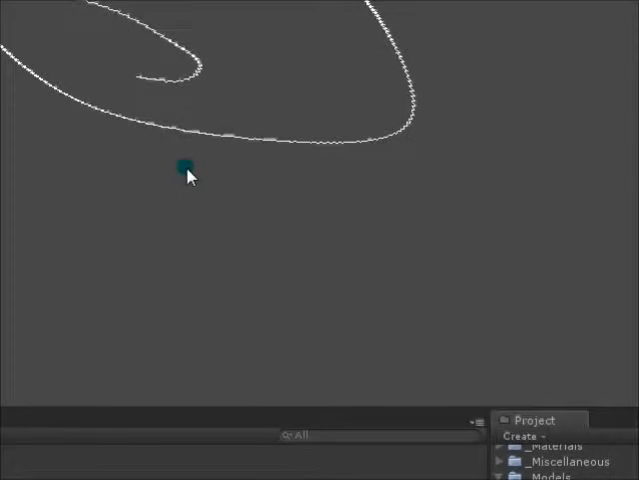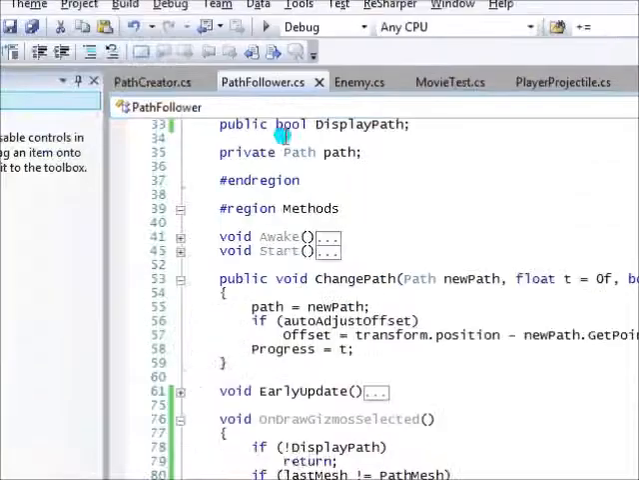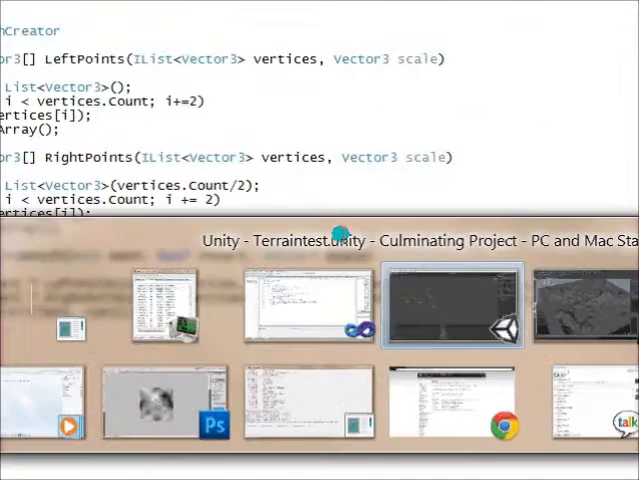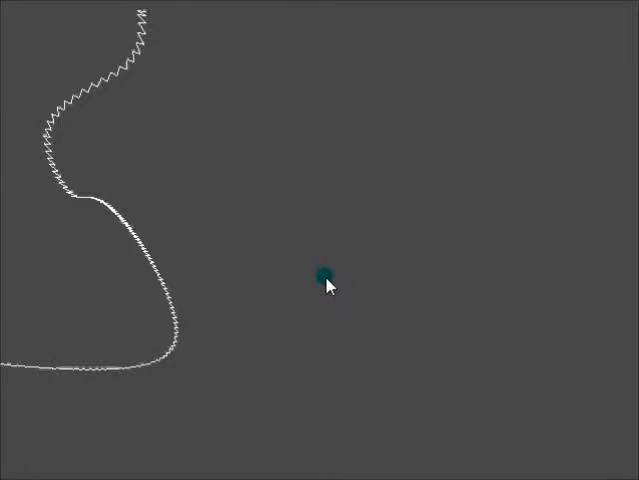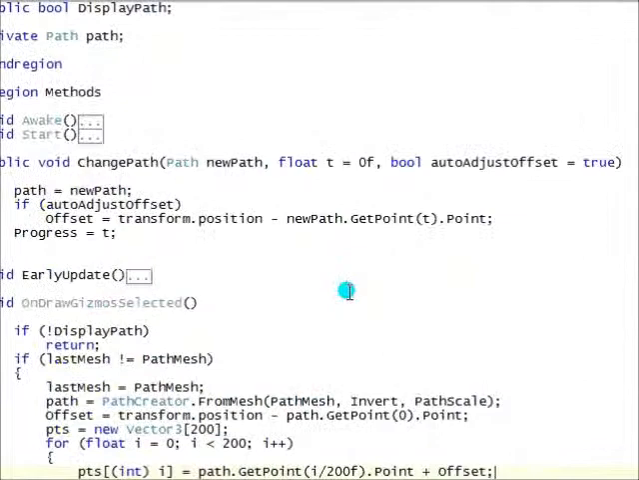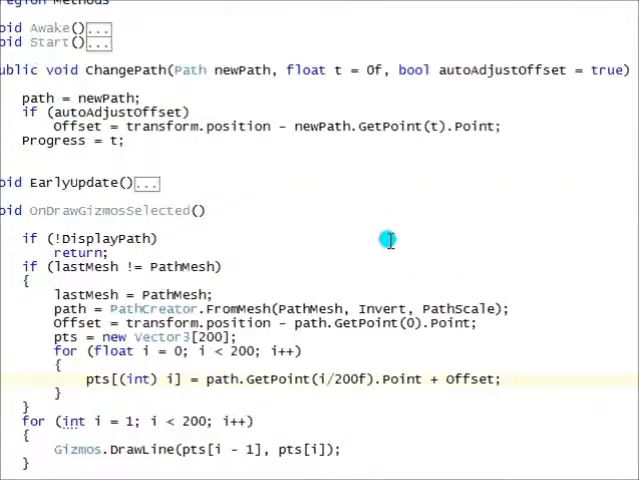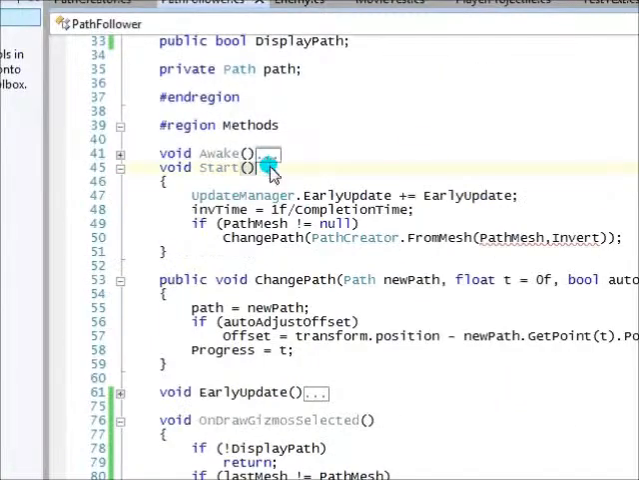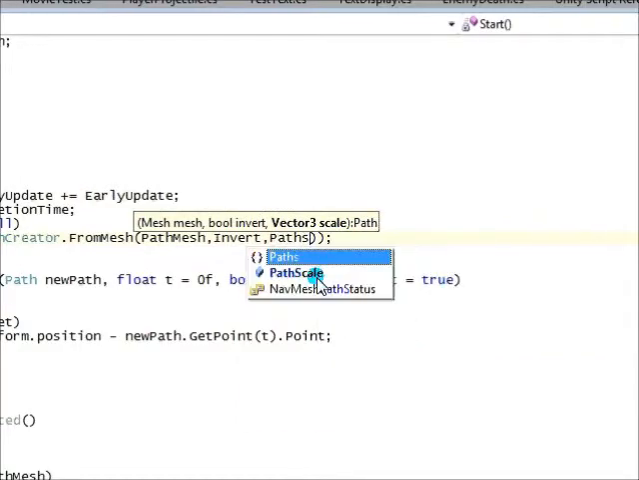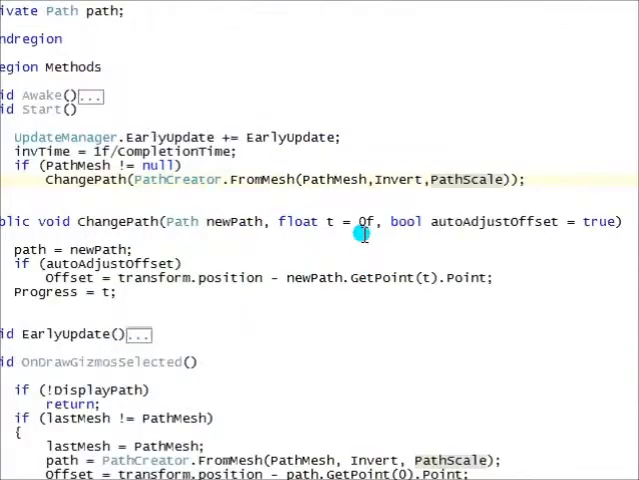Overload takes 2 arguments. Oh really? Which one is that? Did it just not? From mesh scale. Path follower. Oh, did I break one of my... Yep. Path scale. Save.